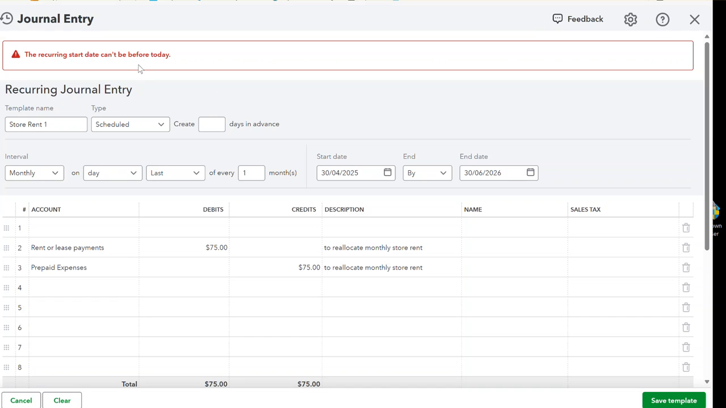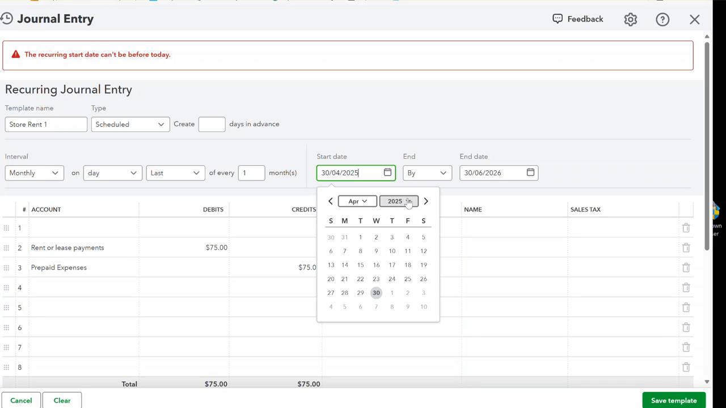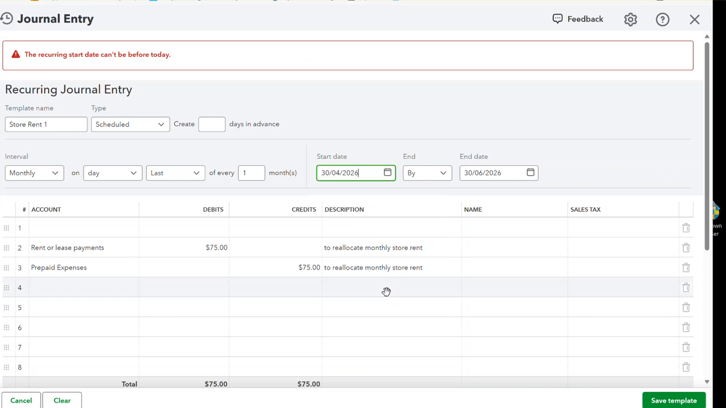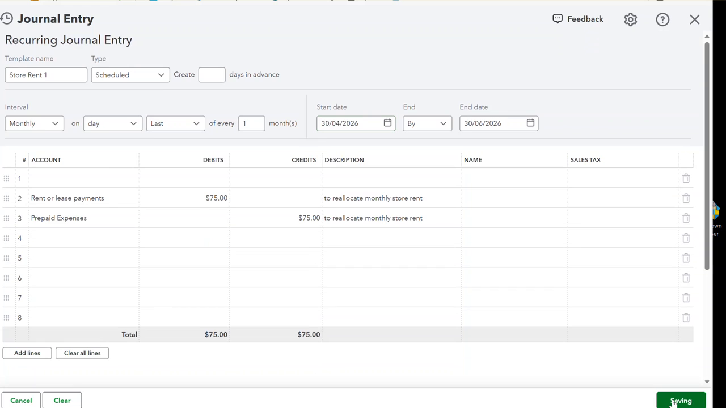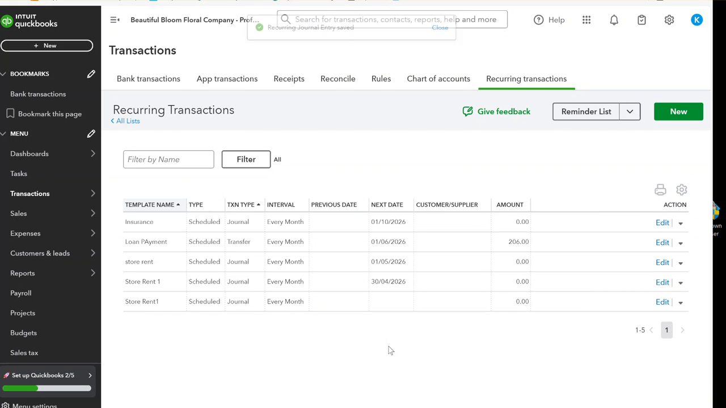It is saying that the recording start date cannot be before the date. Of course, that should be the 26th. I don't know why it does that. April. There, I will save the template. Now, of course, I kept these two. Of course, you could do the other one.